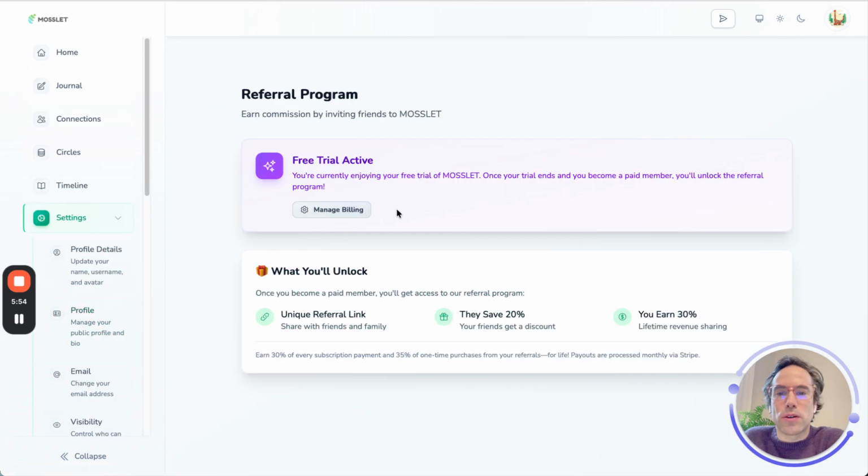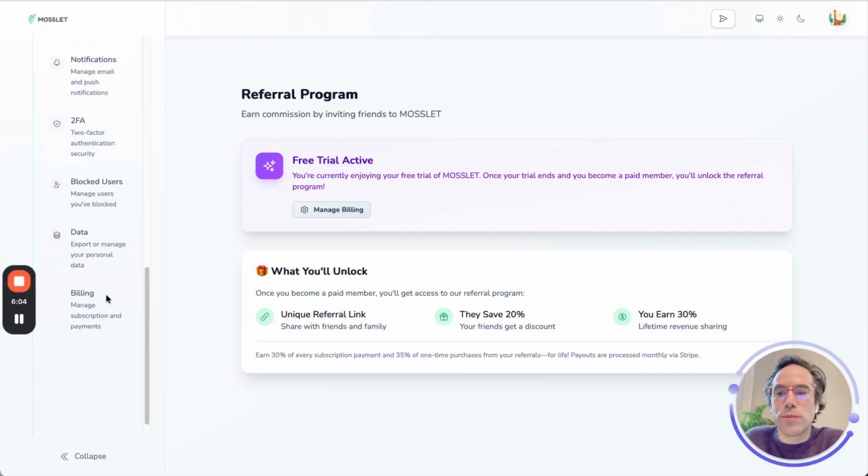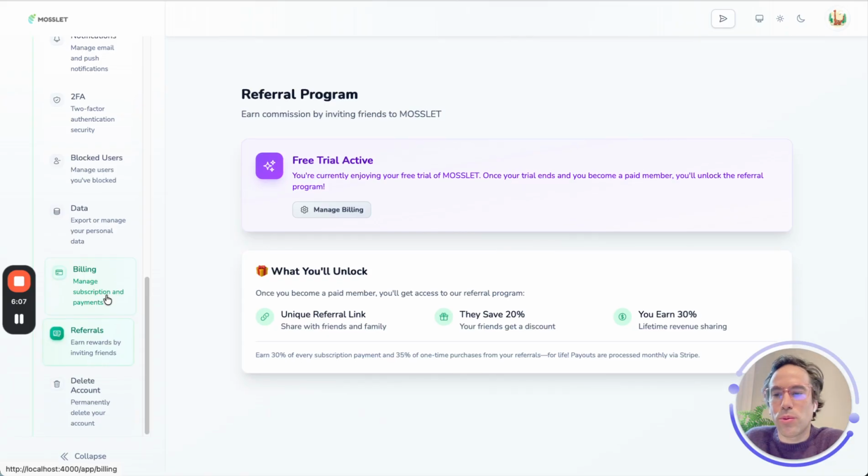Now this is kind of a cool section. This is our referral section. And on this user right now, they haven't unlocked that yet because they're still in their free trial, but I'm gonna switch over to another user in just a little bit, and then we'll be able to see all the cool things about our new referral program.